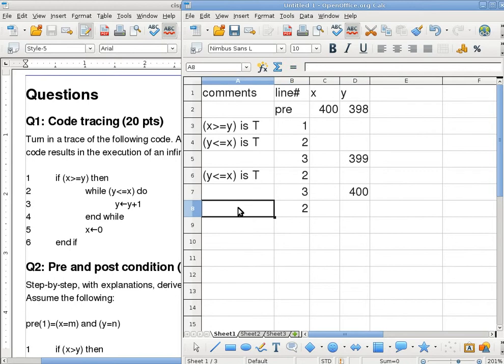Are we done yet? No, we're not done yet, because it's asking y is less than or equal to x. 400 is less than or equal to 400. Okay, so we are not quite done yet. We still say that it is true. We go back to line 3. It goes to 401. Then we go back to line 2. This time, y is less than or equal to x is false. And where do we go next?